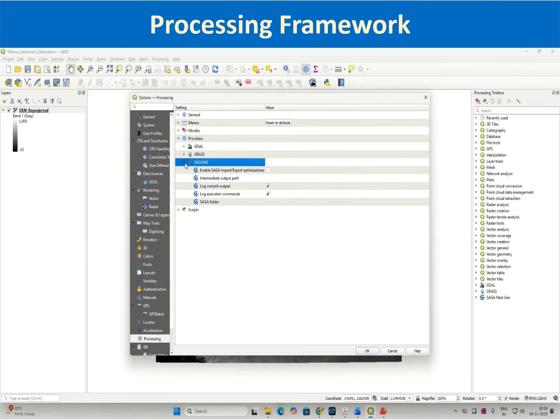So you can open this SAGA Next Generation and check all the boxes. Check all the boxes, enable SAGA import export optimization, and make sure all the boxes are checked. And in the SAGA folder, you have to give the path. How to give the path? You just double click here next to SAGA folder. You double click here and then you can paste your folder.